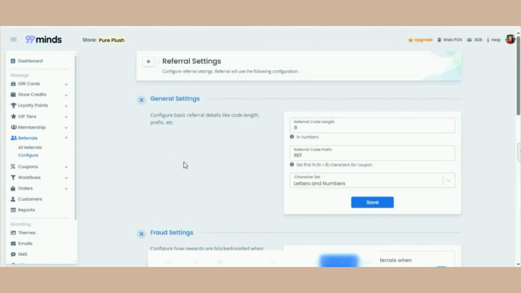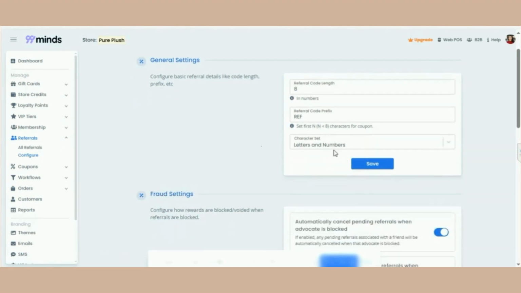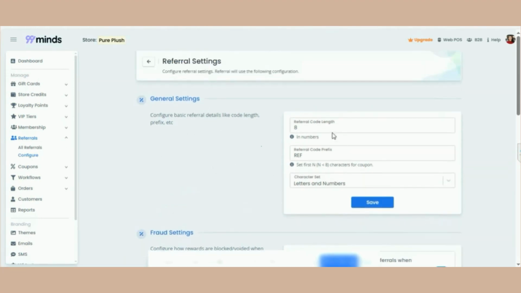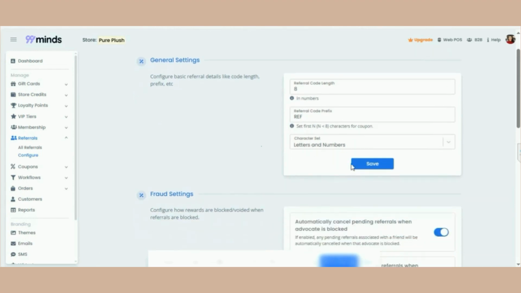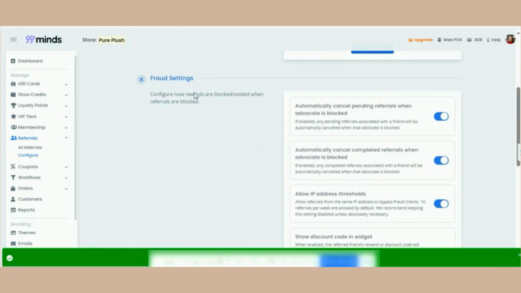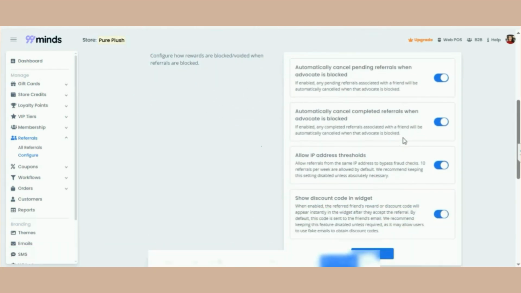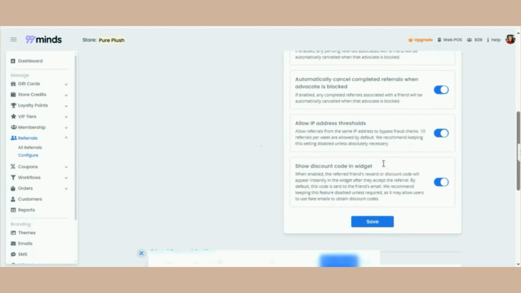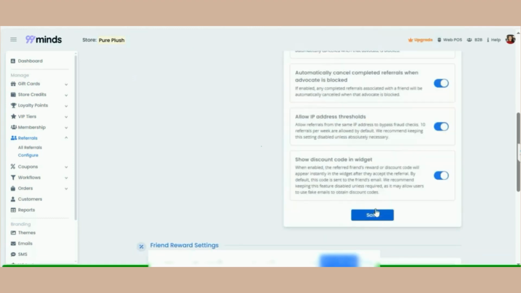If you've already set it up, like in my case, you'll still want to click on the Configure button to proceed. Here, we'll need to save several settings: general settings, referral code length, referral code prefix, and the character set. Once you've done that, click Save. Don't forget to set the fraud settings too. You'll find various options for fraud settings. Choose the ones that fit your requirements and click Save.